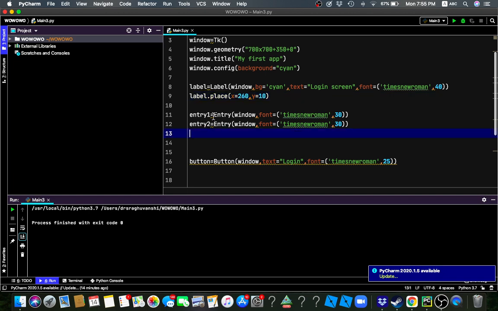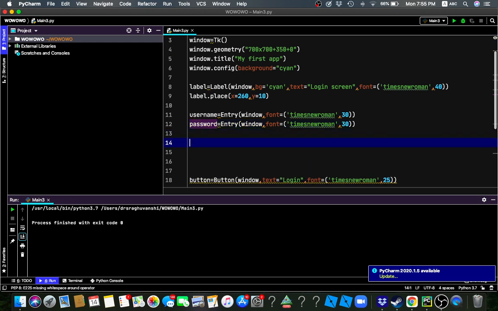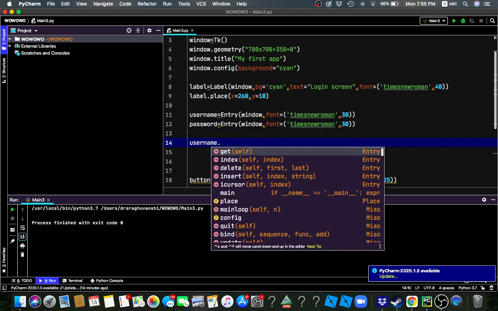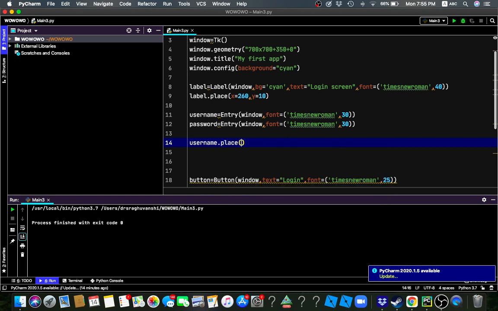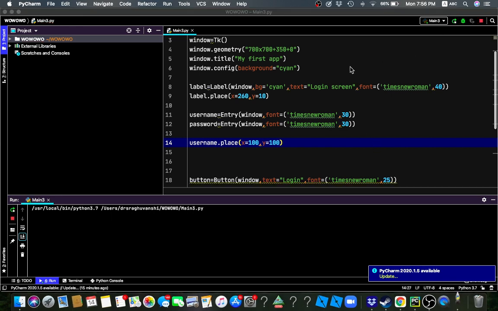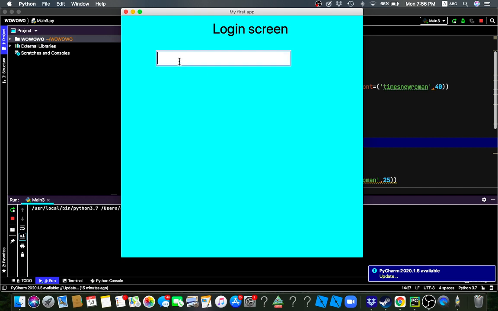Now we'll have to specify the two entries. I'm naming them username and password, though you can name them anything, so it's easy for you to understand. So username dot place x is equal to, we want it slightly to the left, so I think 100 will work, and y is equal to 100. First we'll run this. Yeah, perfectly fine.